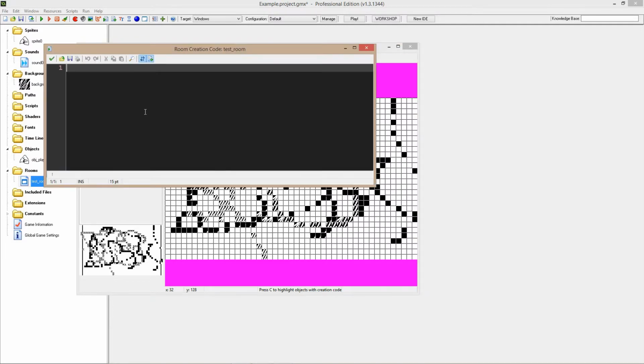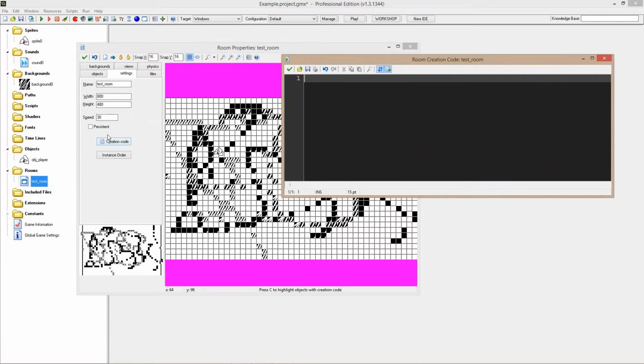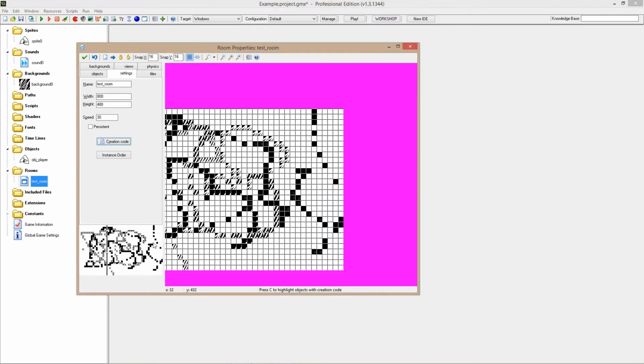There's also the creation code, like the creation event in the object. This code will be executed when the room is created. And again, if it's persistent, it will only be created one time. If it's not persistent, then it will be created every time that the room is created.